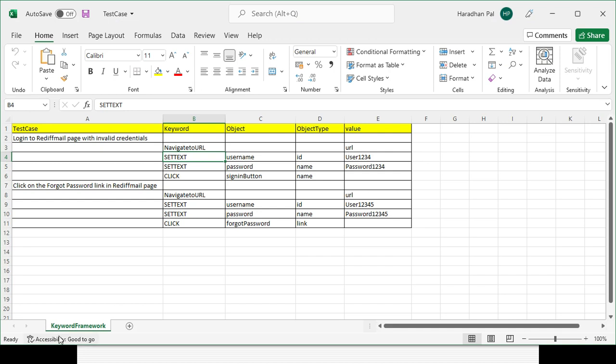This is the keyword framework, the name I have given of the sheet. This is my worksheet, workbook name, test case. This is already kept in the project itself. These are the different columns I have created. The first column is the test case, the second column is the keyword. So that was the thing I am telling, it will be read based on the keyword. That is called keyword driven testing.